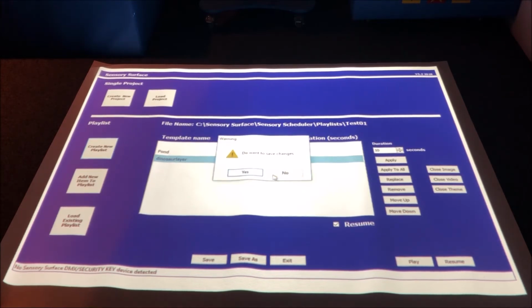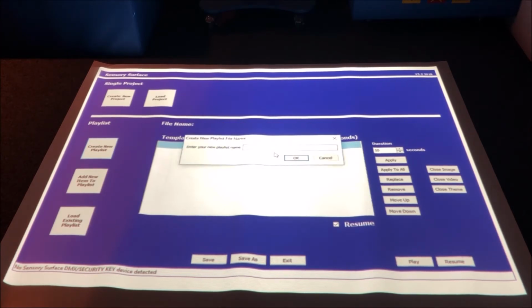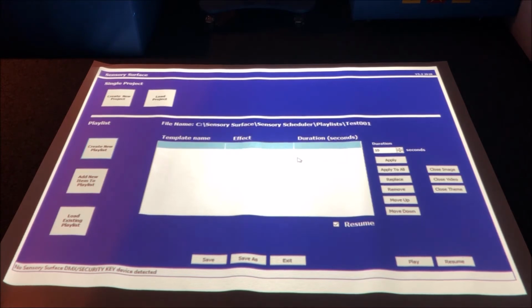Do you want to save changes? No on this occasion. Enter the new name of the playlist. For this one, we should be calling it Test 001. Once you're happy with the name, you simply press OK. Now you can see along the top, right next to the word playlist, it says the file name, it says what it's called, and where it is saved on your system.